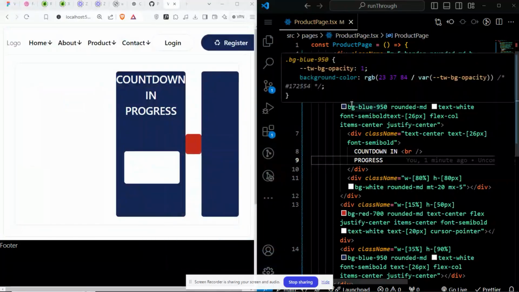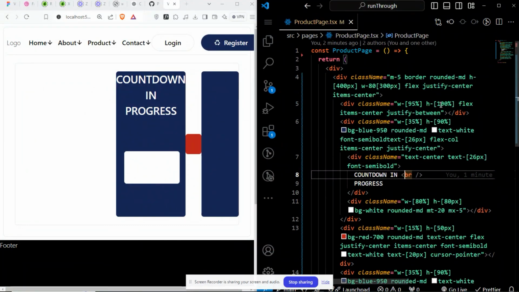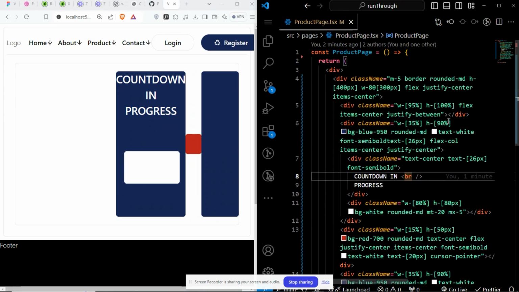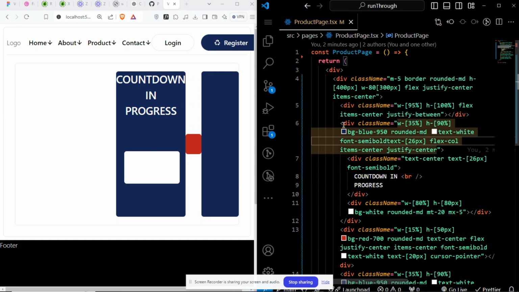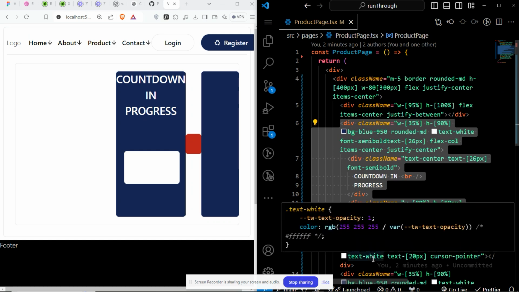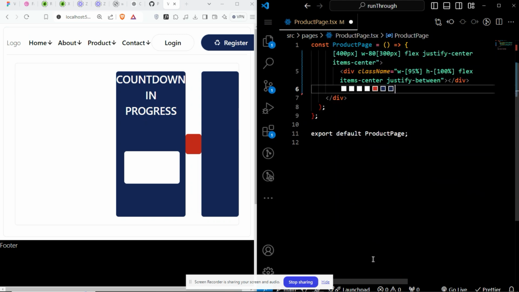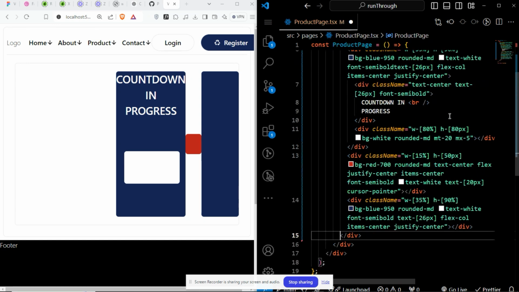All right, so let's see what the problem is. I guess the problem here is that these divs from here down below should be inside this div, since this is the wrapper div. Let's rectify that mistake by copying it. So we are copying this up to here. So cut, and then inside here we paste this.